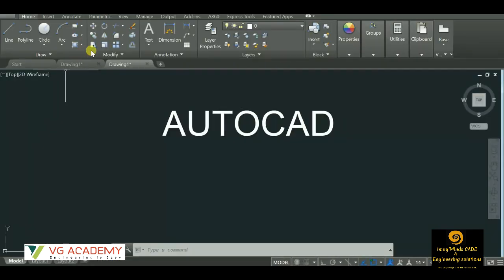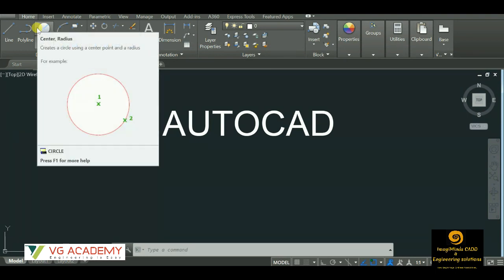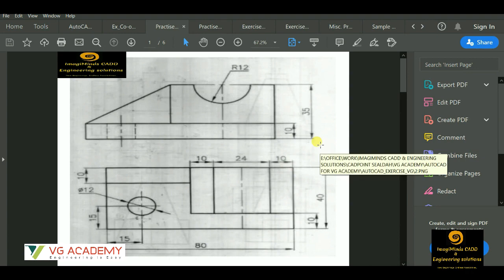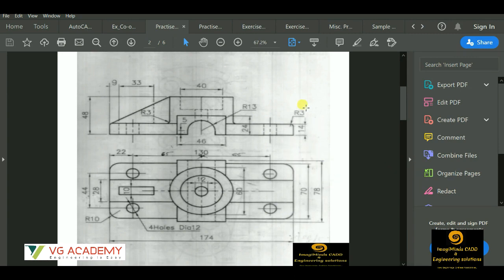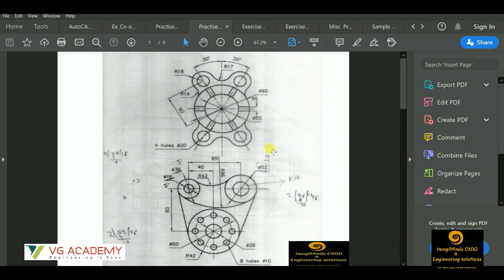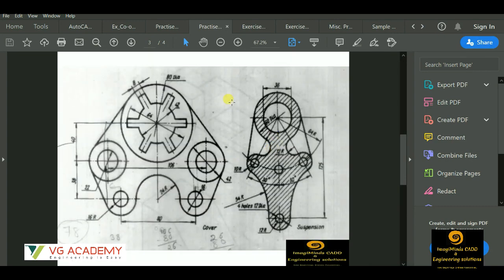So I won't waste much of your time explaining the draw and modify toolbars, because you'll find n number of videos on YouTube explaining this. And I have already discussed this in the course details or in the course curriculum, you can say. After completion of the draw and modify toolbars, we'll practice these basic exercises. These are a few basic exercises to practice the draw and modify toolbars. Commands like array, layers, and each and every other command as well.